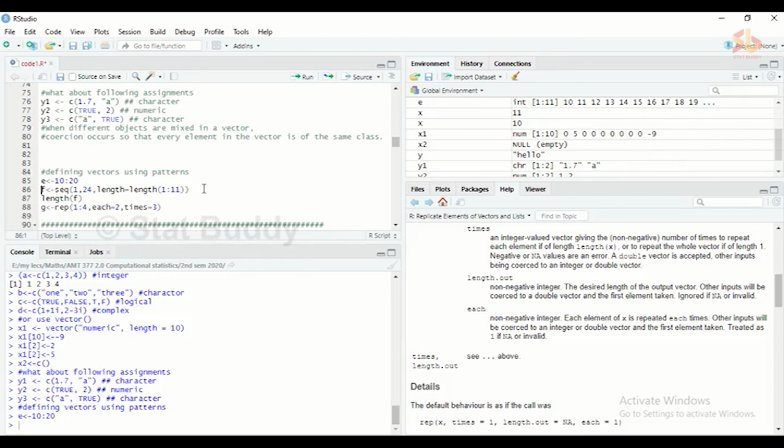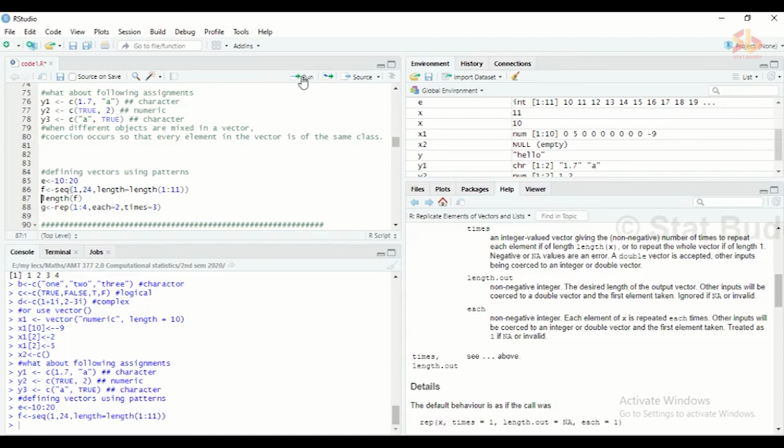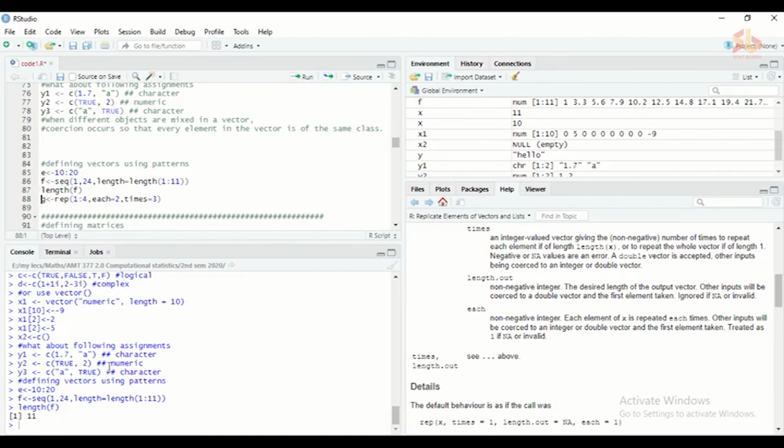Likewise, I can use sequences as well. First create a sequence and then assign it to an object name called F. In the same line I type all the things. You can see F is a numerical vector with 11 points, and the elements of this vector are like this. You can see the length of F is 11. It is the length of this sequence.